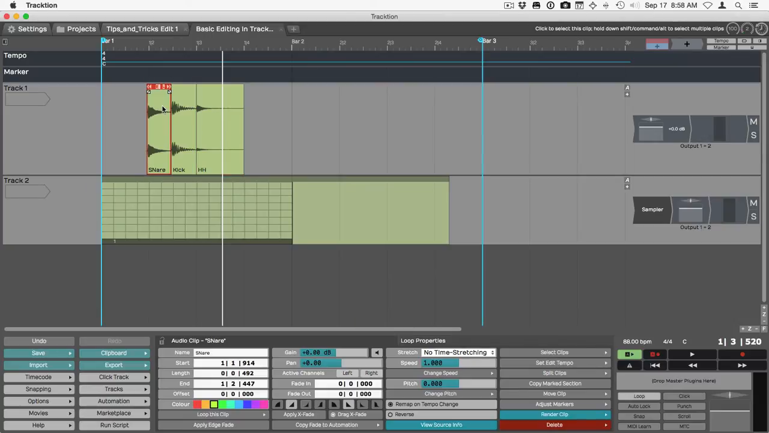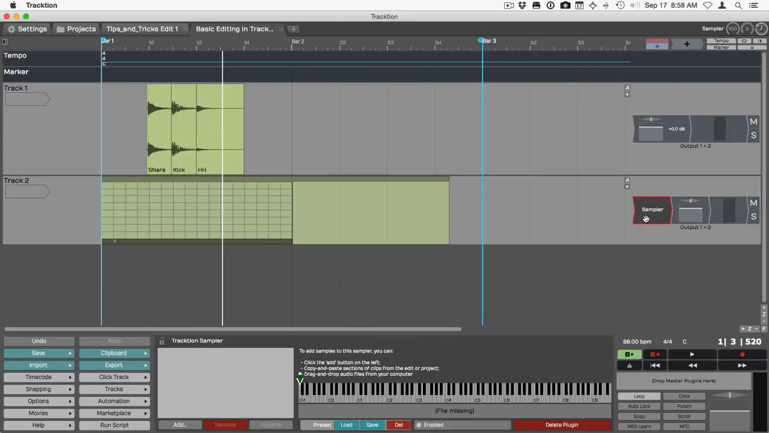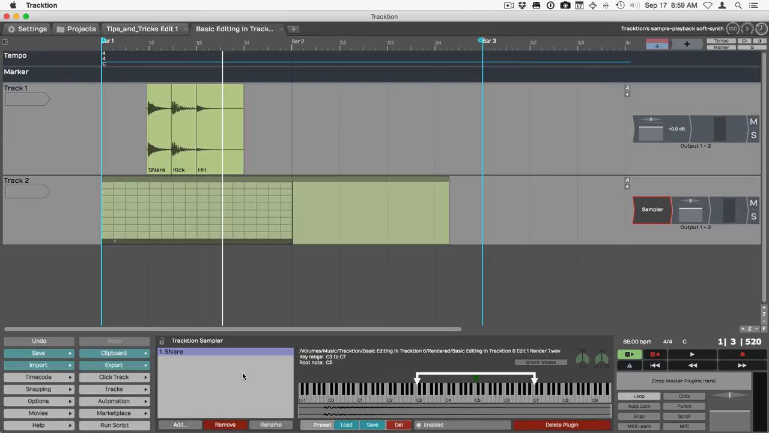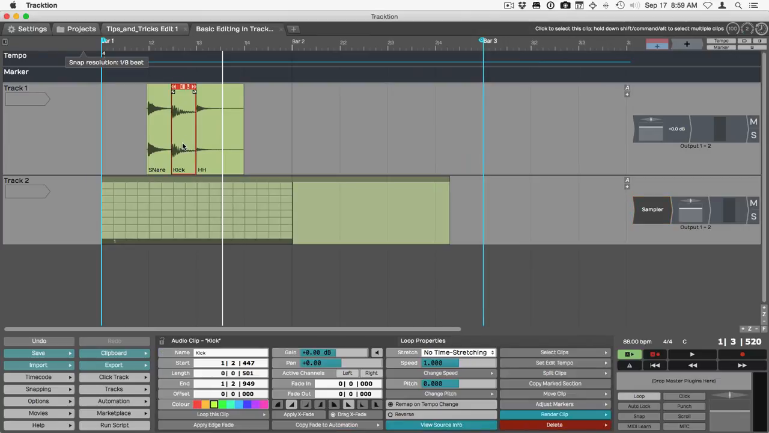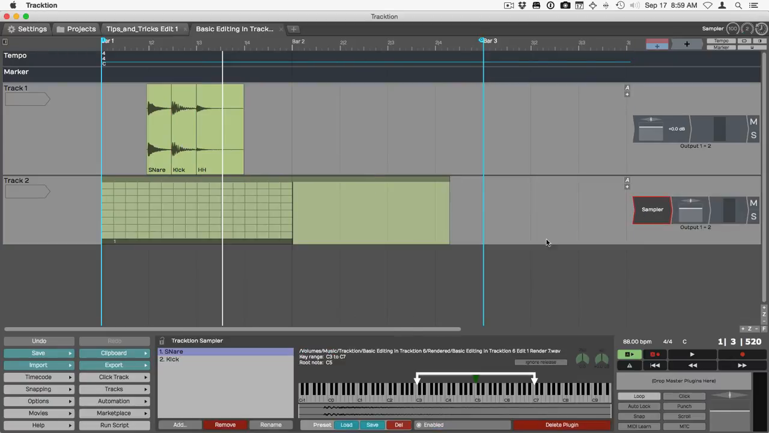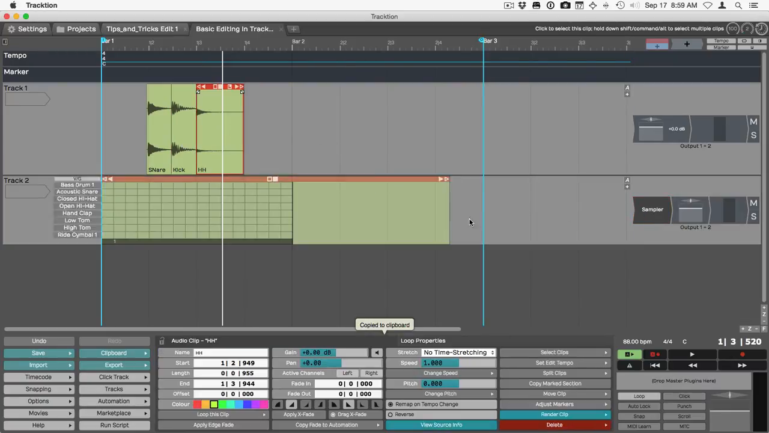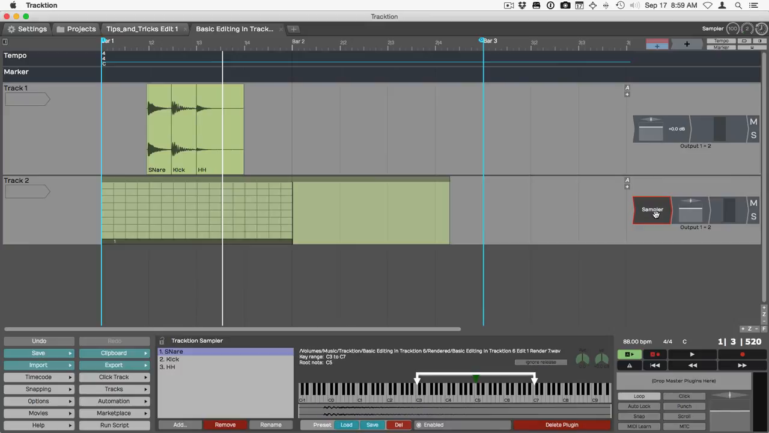So I'm going to select this one here and copy it. Control C and then select sampler by clicking on it right over here in the mixer and then insert with Control or Command V if you're on a Mac. Now you can see I've got the snare in there. Let's get the kick in there. So I'll copy it and I'll paste it.